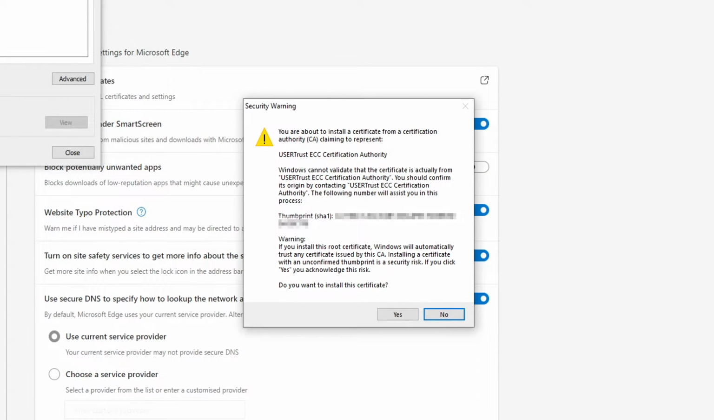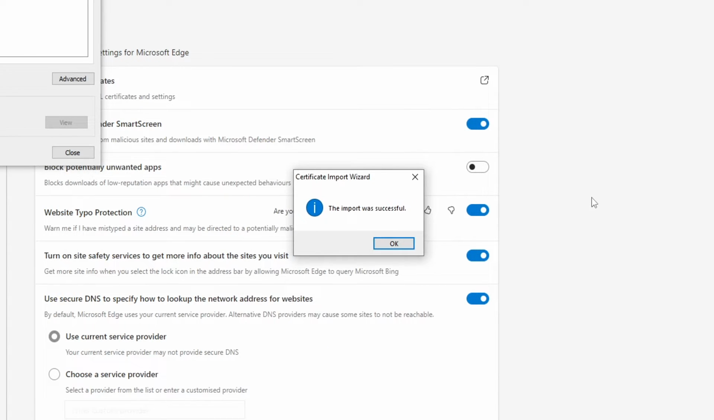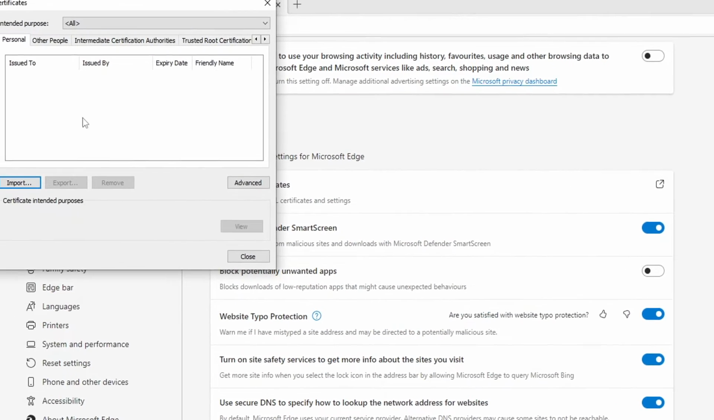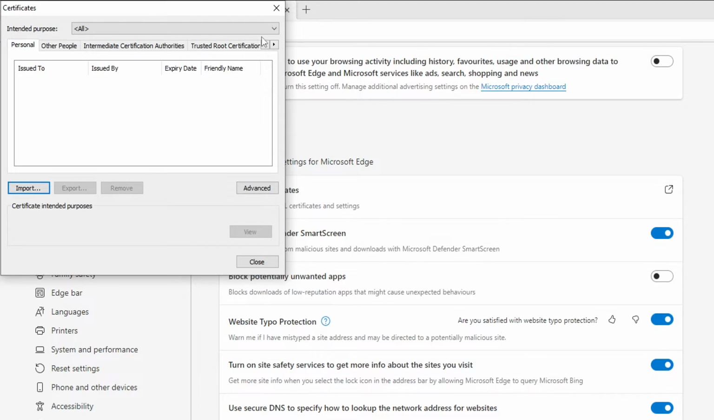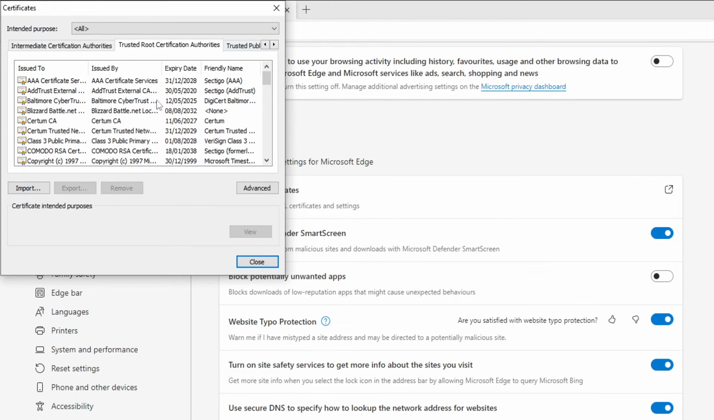You then need to click on Yes if you do get a warning saying do you want to install this certificate. Just ensure that you are definitely happy that you are installing the correct certificate. Once you are, click on Yes. As you can see, it now says the import was successful. You then need to click on OK. If I now click on Trusted Root Certification Authorities, I will then see the certificate in the list.